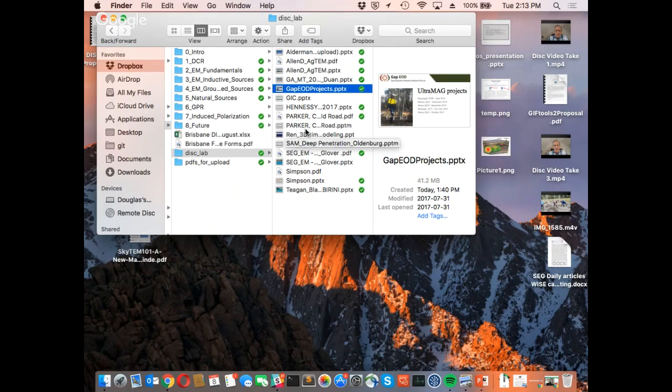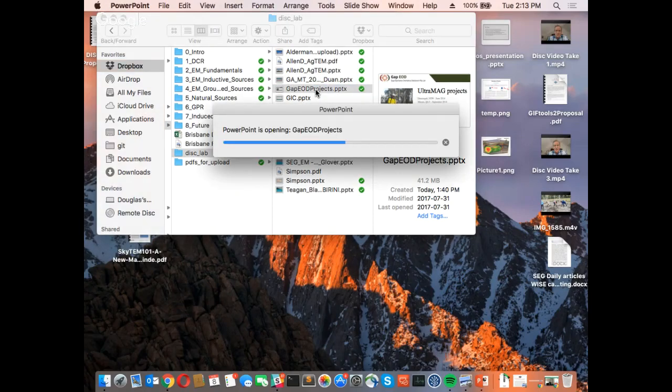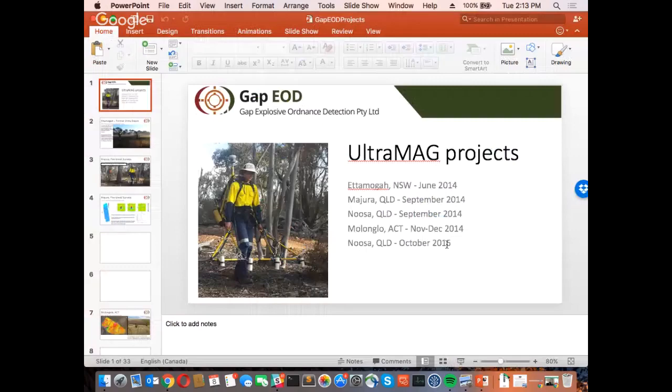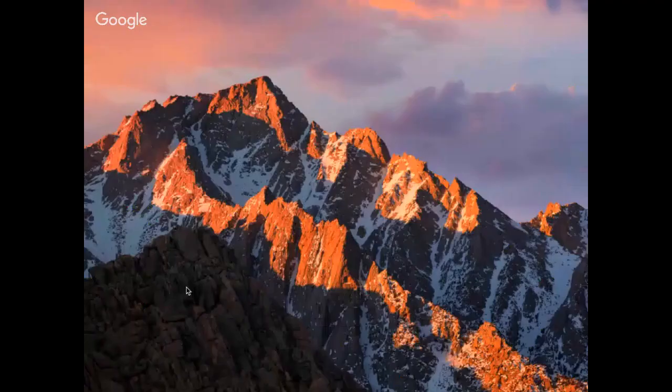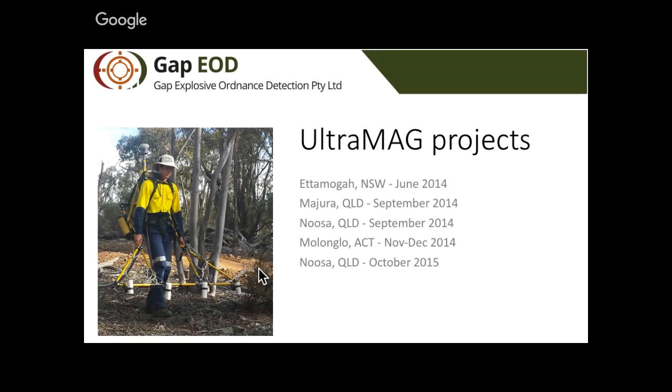Which one would you like first? Maybe GapEOD might be quicker. I won't spend too much time on it. But yeah, the third company is GapEOD, which again is a services company. It's a partnership with Steve Williams and Bridgewater Geophysics. So we specialise in unexploded bomb detection work, and we've built very specialised equipment for doing that.